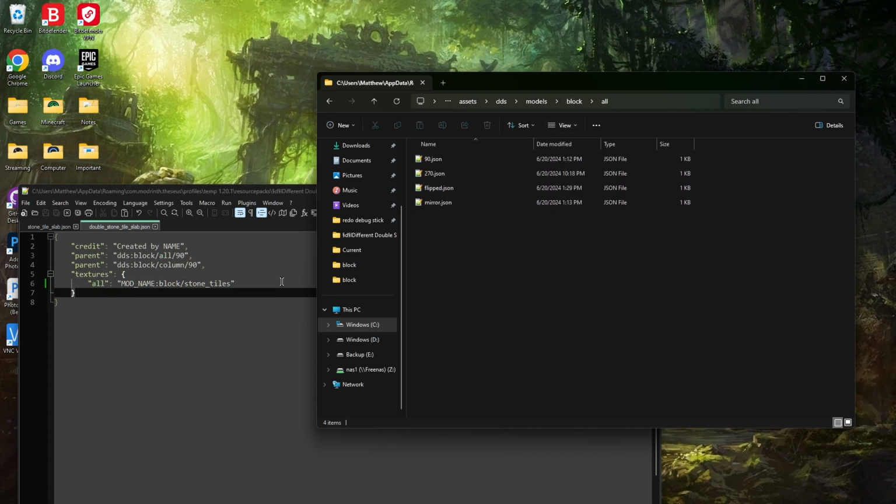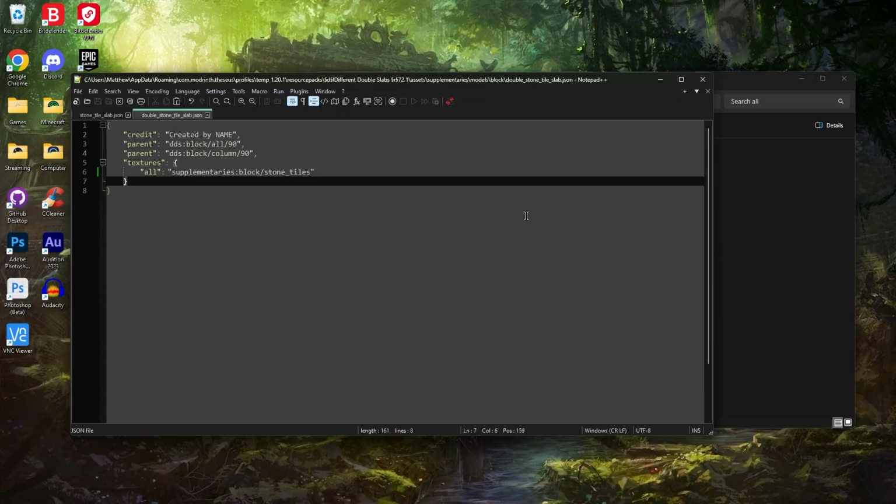To set a parent, go back to the JSON file and change the name of the parent. A very important note is that you can only tell the game to use one parent model because otherwise you are giving the game multiple different directions of how to change the block's model, and it will become confused.